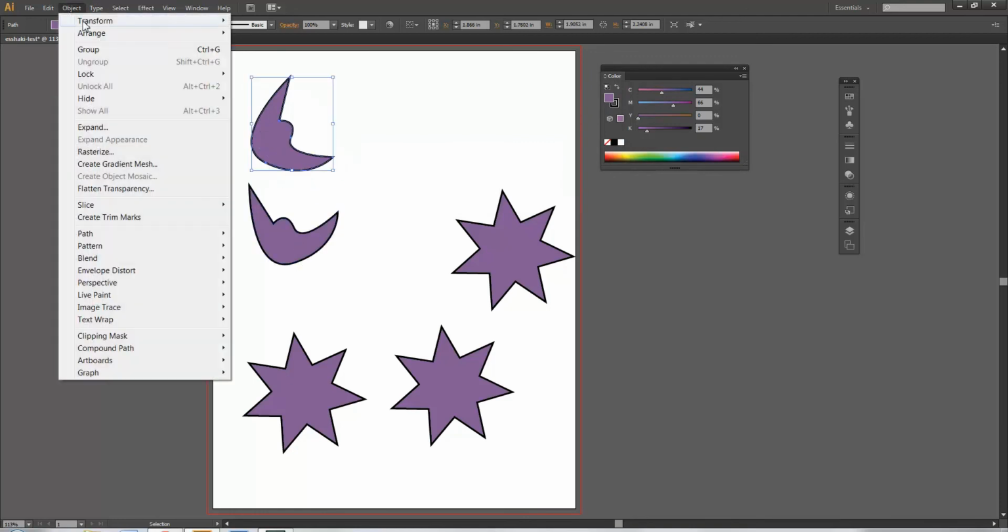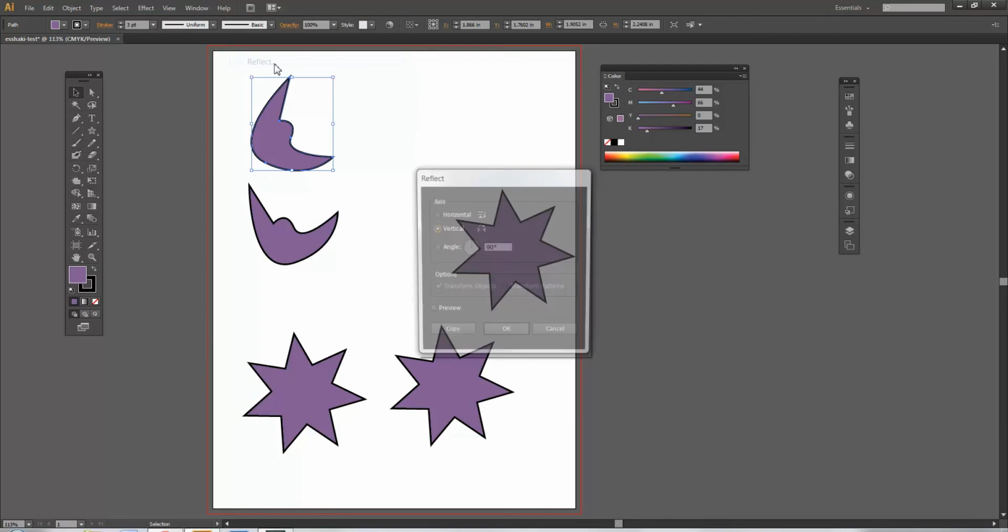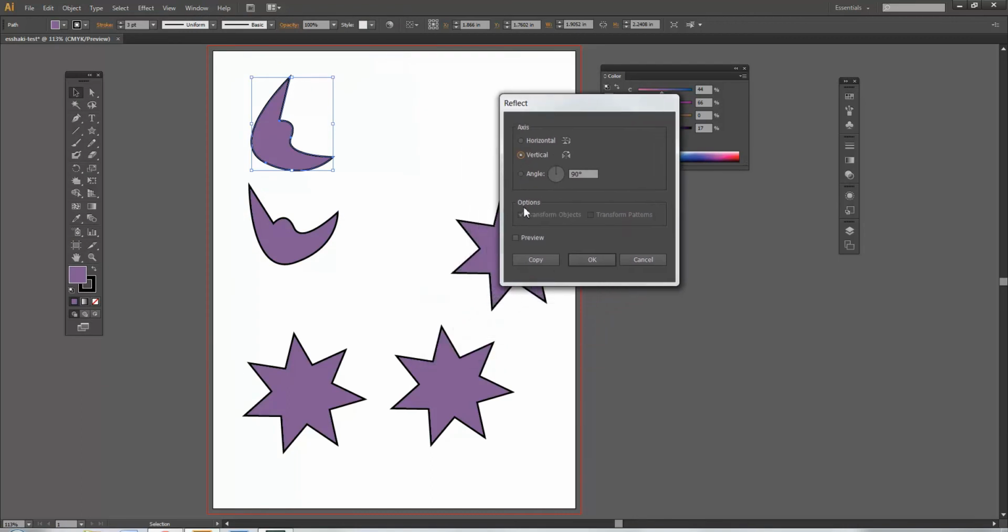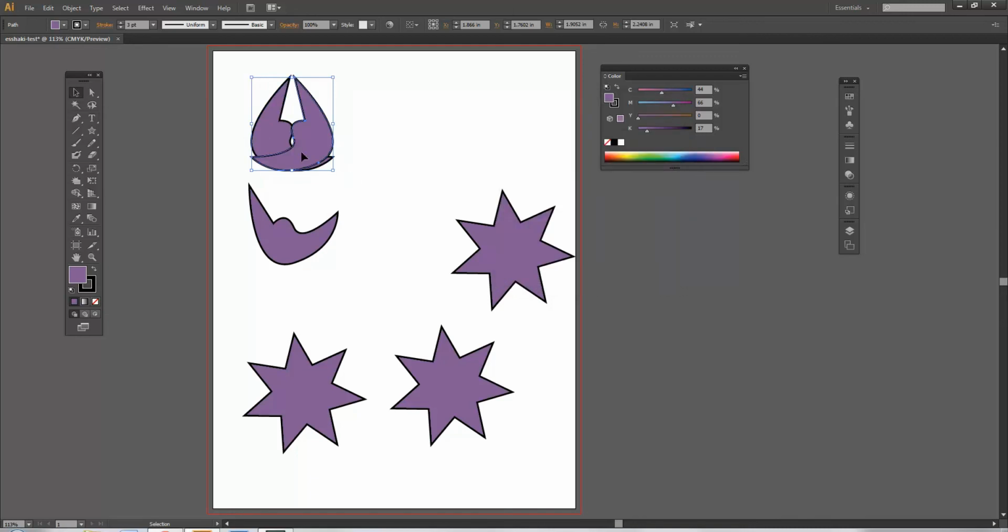Another thing you have up here is object, transform, reflect. So here I can choose to reflect this object over onto the other side, either vertically, which is left to right, or horizontally, which is up and down. So vertically, you can see it reflects it across. Horizontally, you can see it reflects it up and down. And of course, let's say I want a vertical copy, I can copy that instead of pressing OK. So this will give you a nice even and nice symmetrical types of shapes.